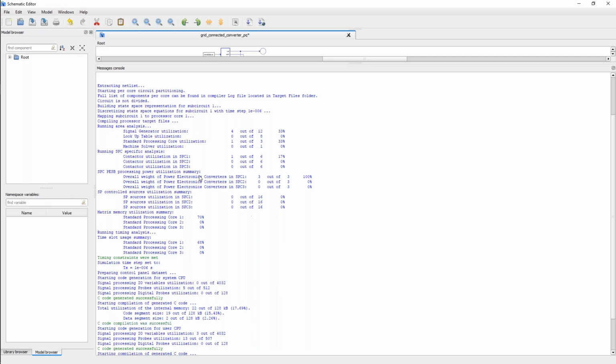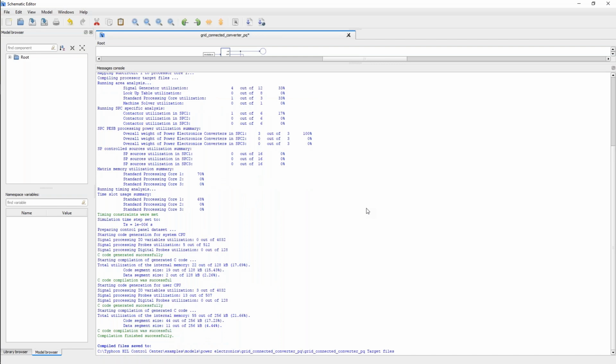This could happen that your model is too complex for the chosen time step. And you would see here messages saying exactly what are the constraints that are not met. And if you set the simulation step to auto, it will automatically try to run compilation again with a larger time step, which consumes fewer resources from the HIL. In this case, timing constraints are met with 1 microsecond. We have generated our C code, and we have compiled it successfully and saved to this folder. So we have a compiled model now.